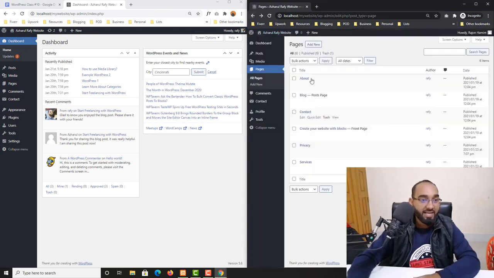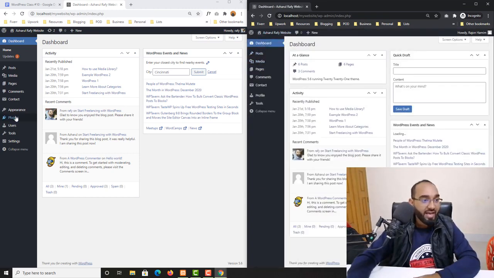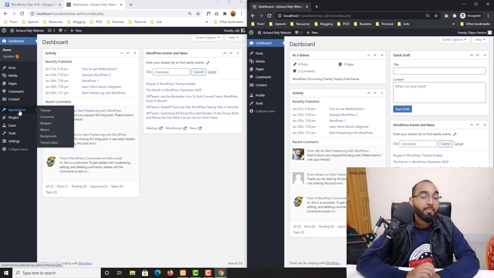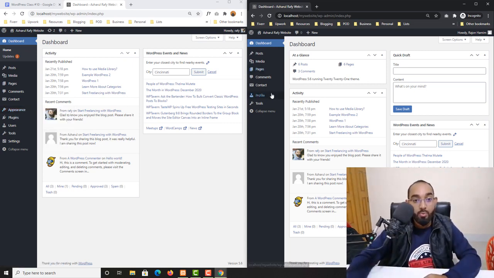So let me take you back to the dashboard, and after that, just take a look. In our administrator role, we have got appearance, from where we'll be able to make changes to the theme. We'll be able to customize the theme. We'll be able to add widgets, plugins, and other stuff. But with an editor role, we don't have the access. We don't have the permission or the ability, right? So just take a look. We have got appearance, plugins, and users here, but in this editor role we don't have these options.